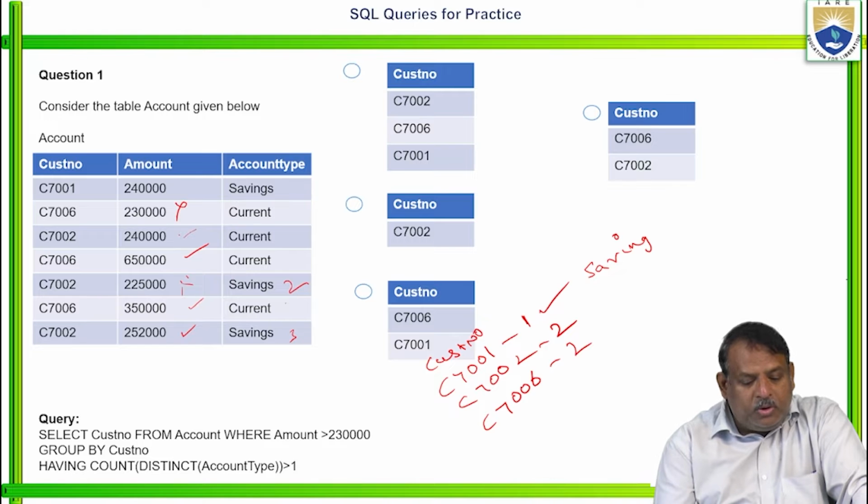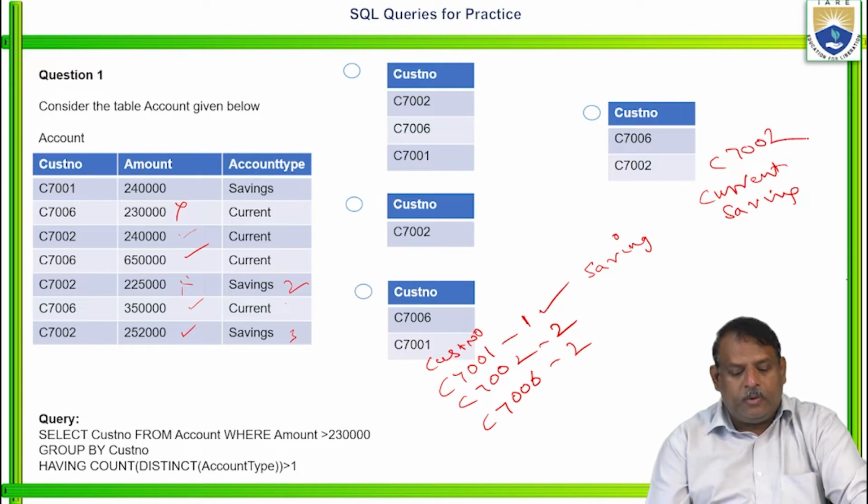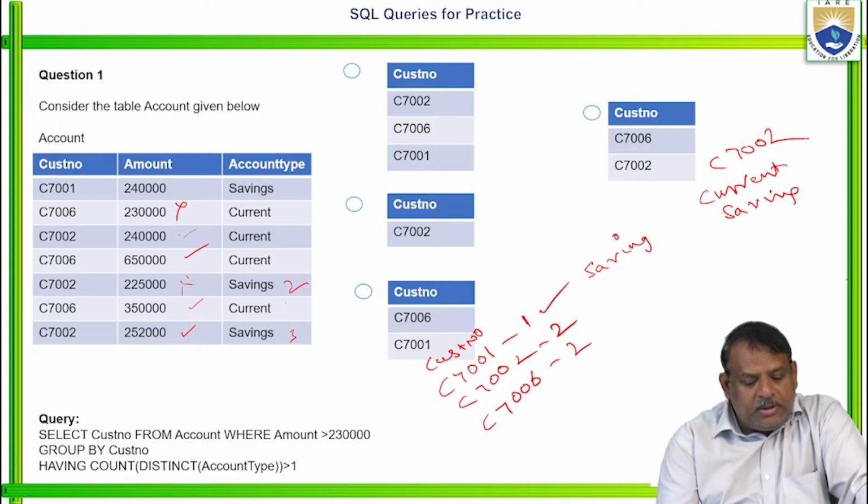C702, one is current, one is savings. So we get one current, one saving record for C702. Okay. Now 706 is current here, 706 is current here. So 2 records for C706.